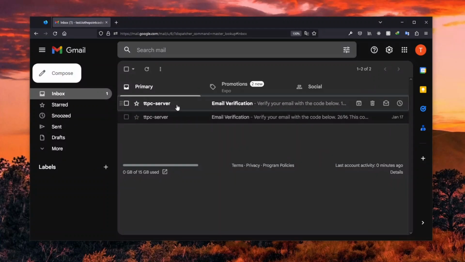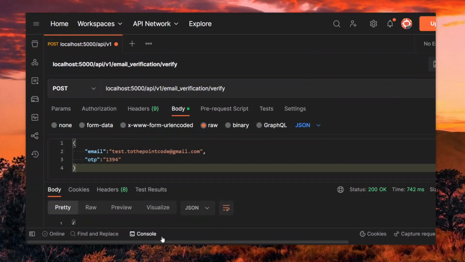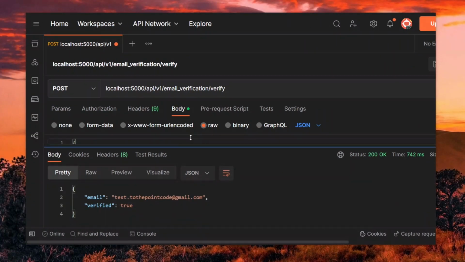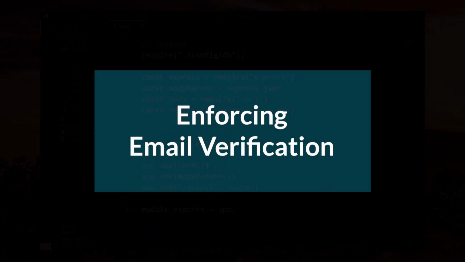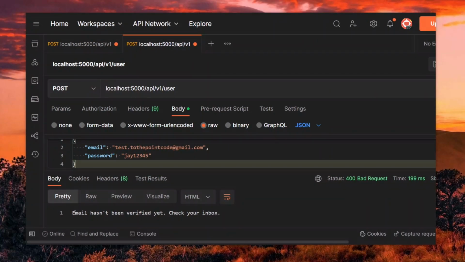In the previous part, we were able to set up user email verification based on the OTP system. So we are able to request a new verification OTP and verify it. In this part, let's look at how we can enforce the email verification so that after sign up, if a user doesn't verify their account, they are not able to log in.